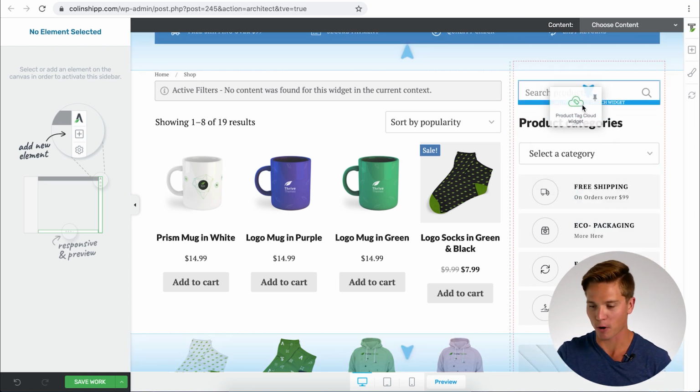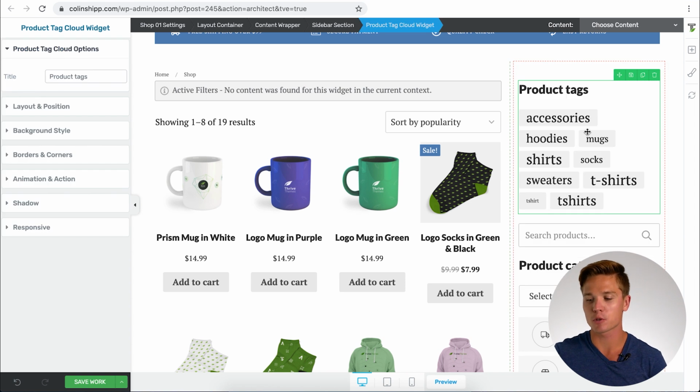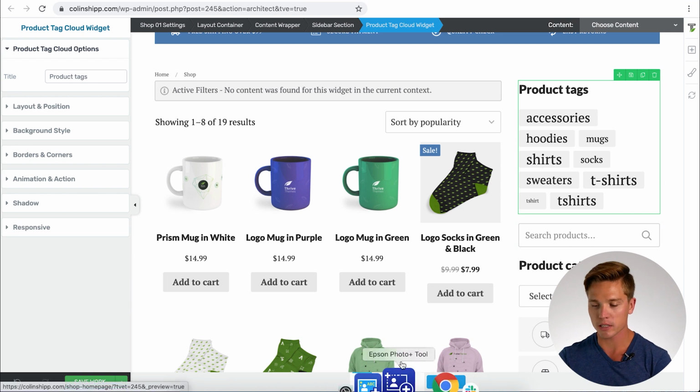The next widget we have is the product tag cloud widget. So this is kind of a fancy name for it, but what it does is it allows people to see the tags. So people can filter things by tags. It could be accessories, hoodies, mugs, shirts, you name it. They can easily filter with just a couple clicks here. So let's save this here.